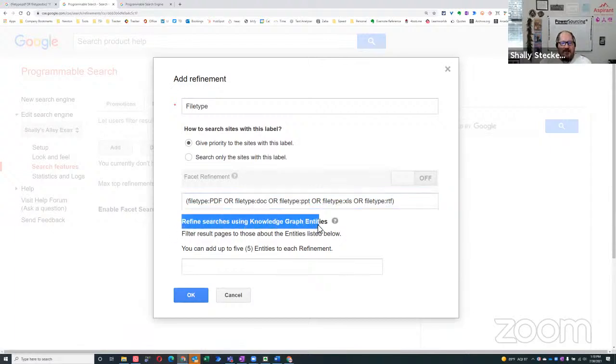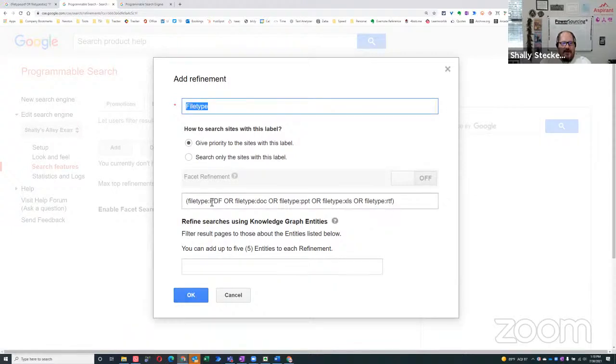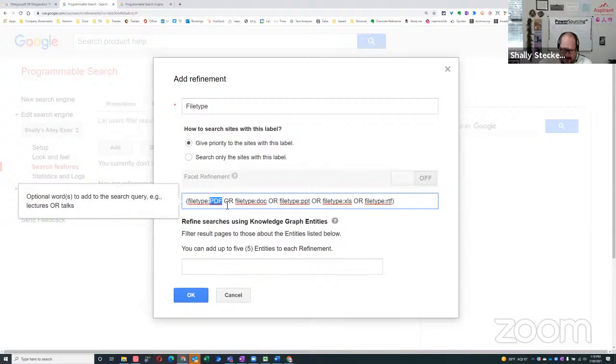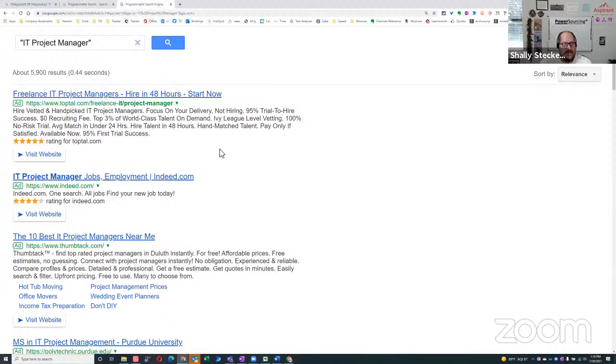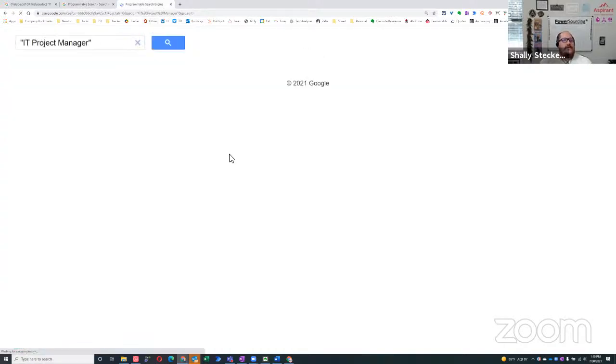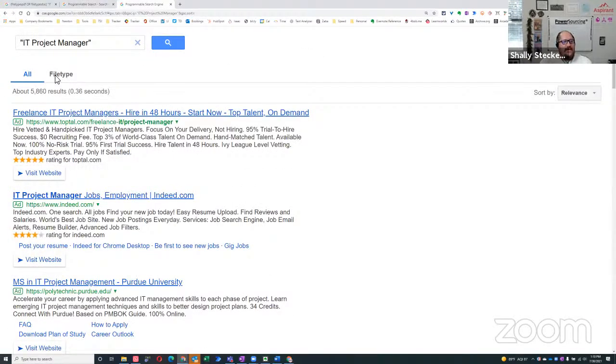Now, remember I said person and hCard, that's where we would put that in here in another case that I'll show you in a minute. For now, we're going to stick to file type, and we've got a few file types here. I really don't know why I put PDF in capitals. Doesn't really matter. It's not case sensitive, but let's go ahead and save it and refresh our search. And you will now see a file type tab.